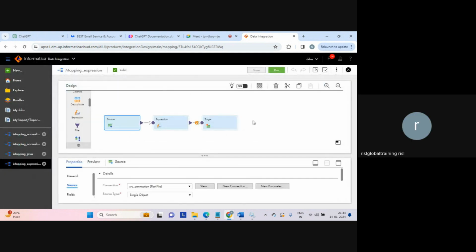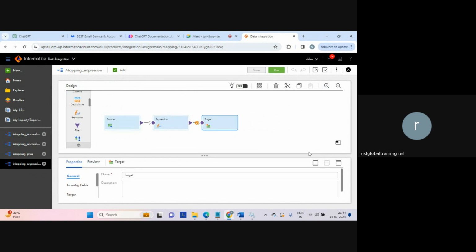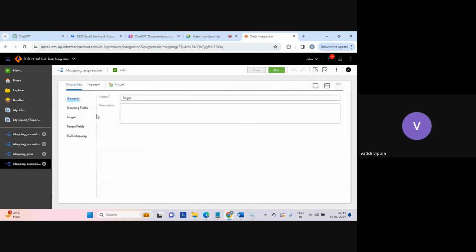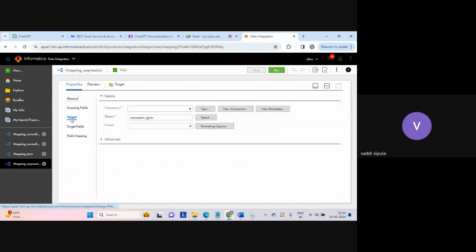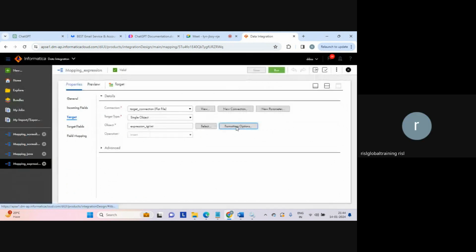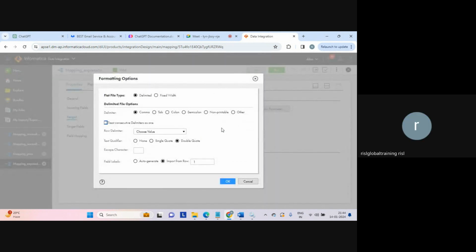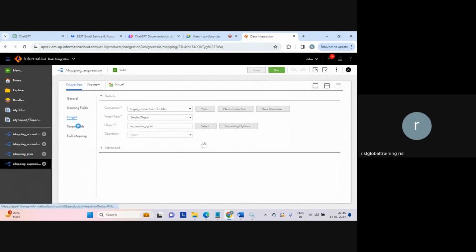Can we go to the output fields, target also, once? Yes, target fields, format options. Here also double quote is the default. I just want to go to target fields once. It will be nothing.